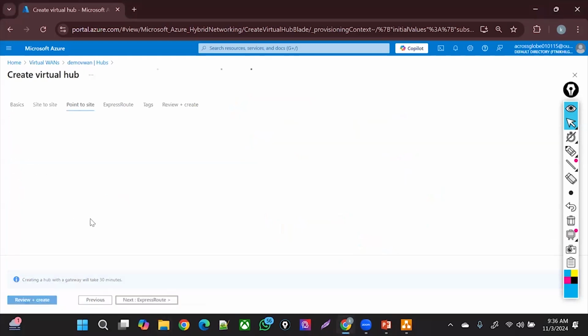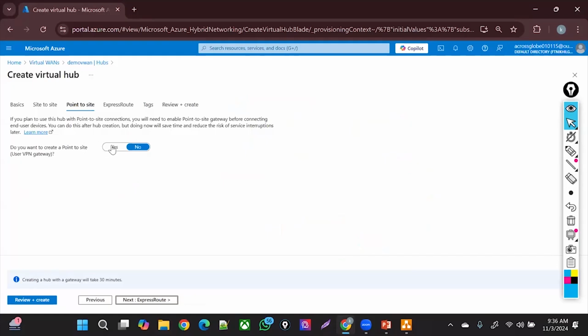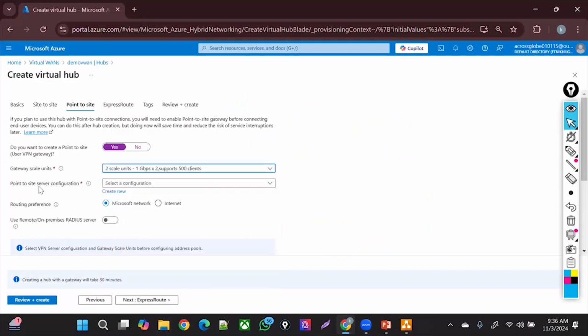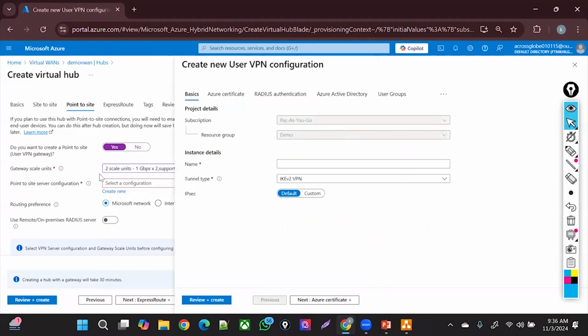But if you're going for point to site, I want to use the point to site VPN gateway. Yes, I do want that. Click here, provide the gateway scale unit again for your point to site. Let's say I'm saying 500 clients. Now you need to provide the point to site server configuration as well, right? So let's say I'm creating a new point to site configuration. Here, if I provide a name, now I need to provide the tunnel type as well.